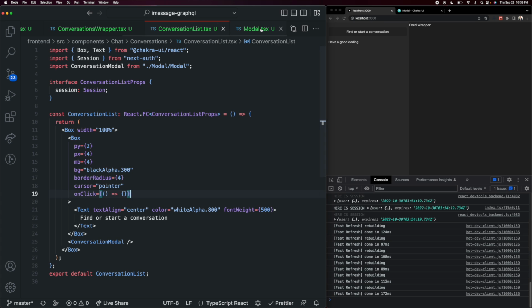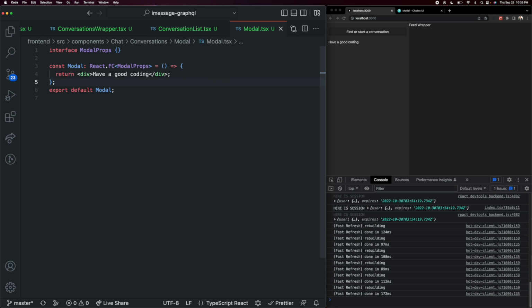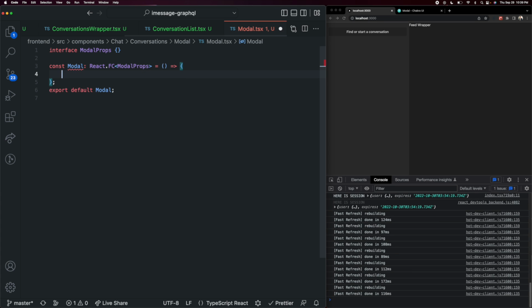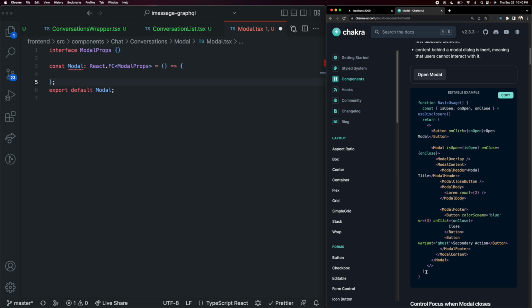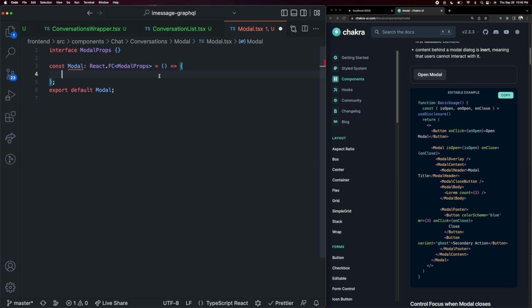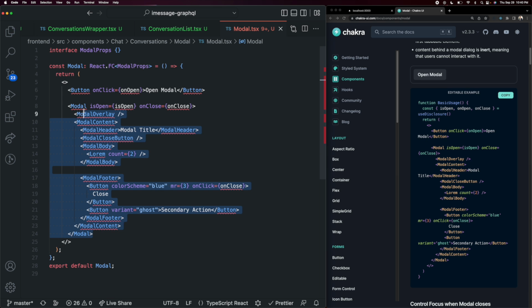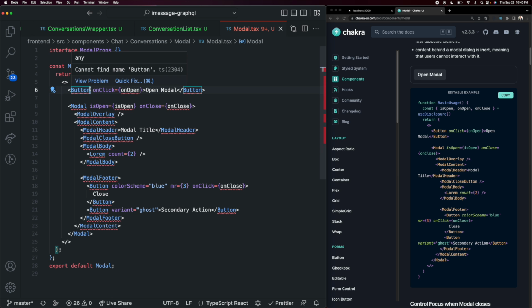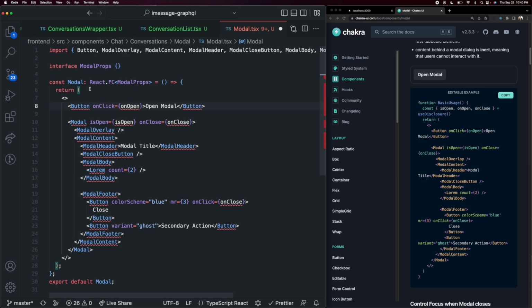Okay, so now let's come into our modal component here and actually put in the code from the Chakra documentation. So let's come over to the Chakra docs, and I'm just going to grab the return statement of this component because we don't really need the other stuff. Paste that in here. All right, and it is freaking out because we have not imported any of this stuff. So let's come over here. I'm going to press Command period and click on Add All Missing Imports.